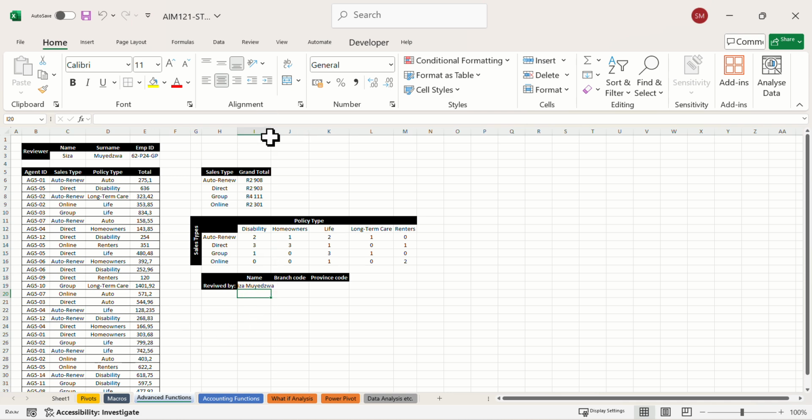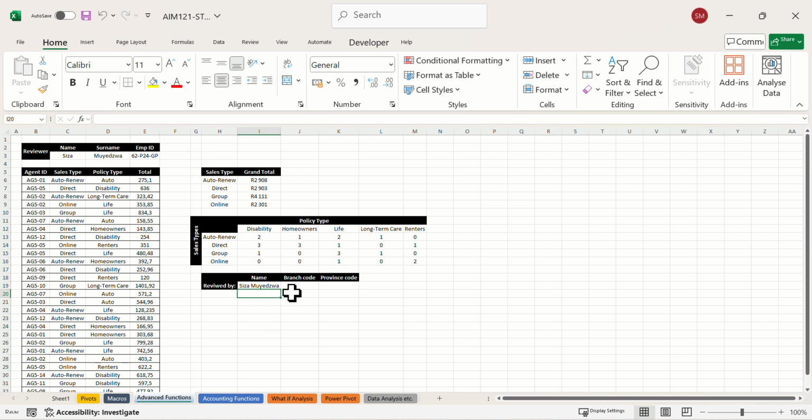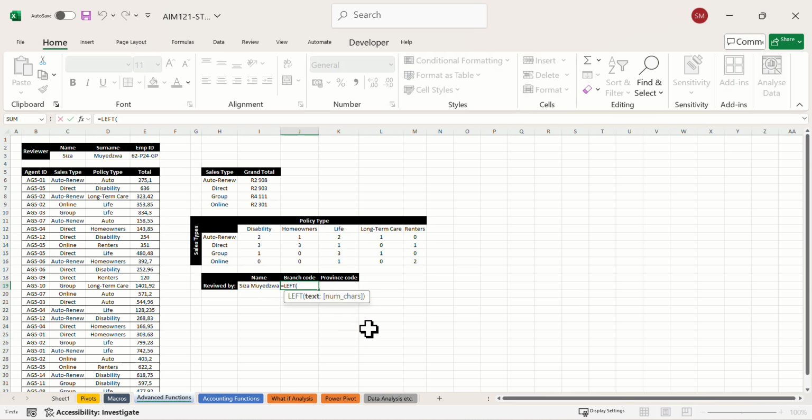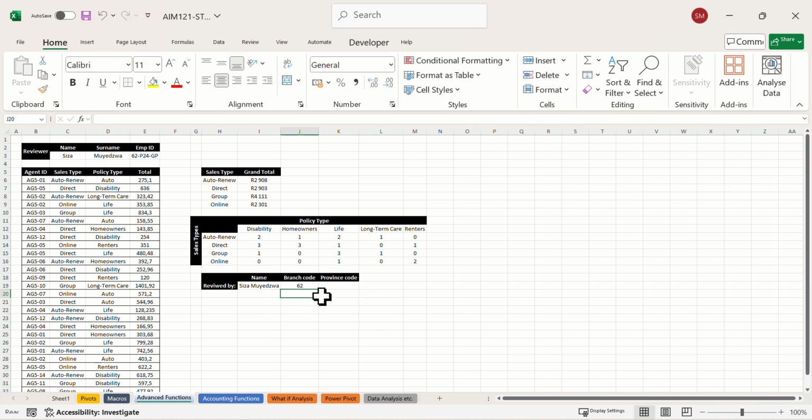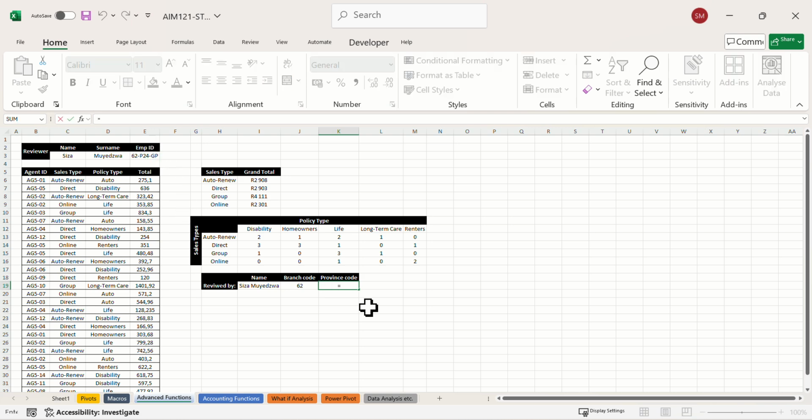Okay. So when you get this, you'll be able to see everything in there. And then the branch code, right? So let's say the branch code is the first two letters in the employee ID. So if I say equals left, and I want to get the first two letters on the left of that, I say text is E3, which is where I'm getting the text, and then number of characters is 2 to get that 62. So let's say on branch 62. The province code will say it's the last two letters of the employee ID. So we say equals right.